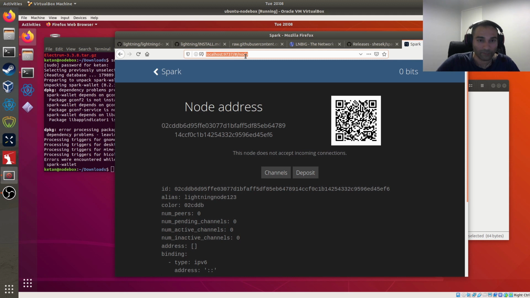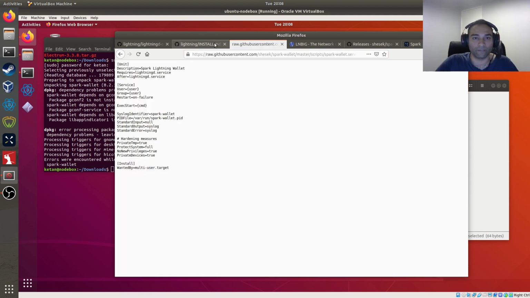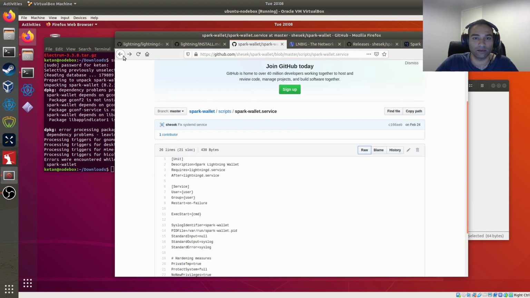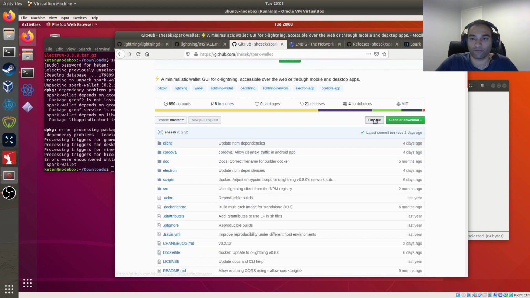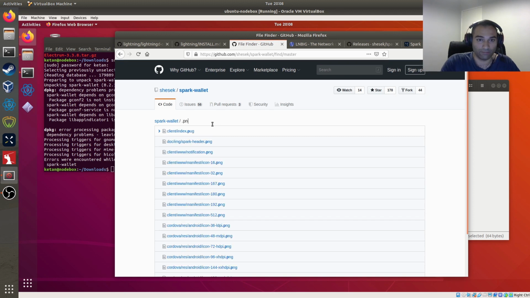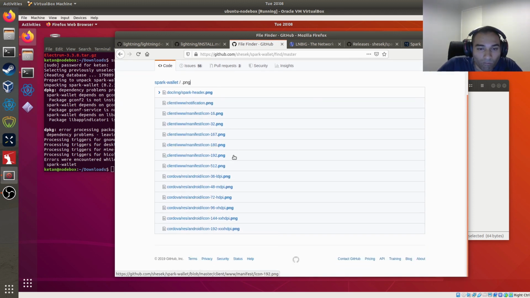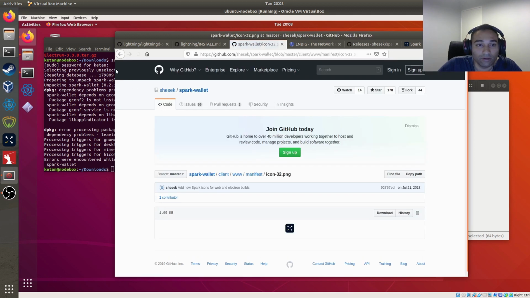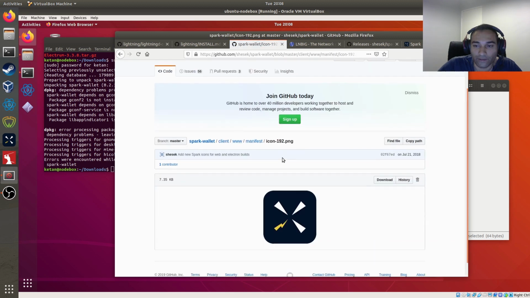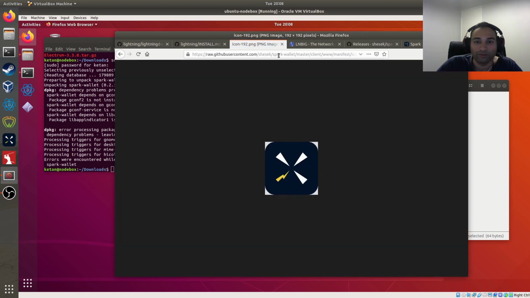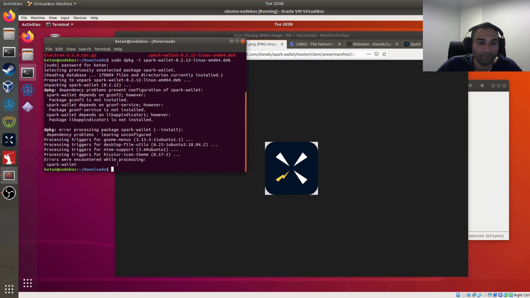So let's go to the Spark Wallet repository and grab some icon files. Find file, PNG. I don't know, maybe 32. No, too small. Let's go 192. Yeah, that'll do. So we'll download this, copy, and we'll put it into the pixmaps. So hopefully it'll read it from here. I'm not sure. Let's see if it works.